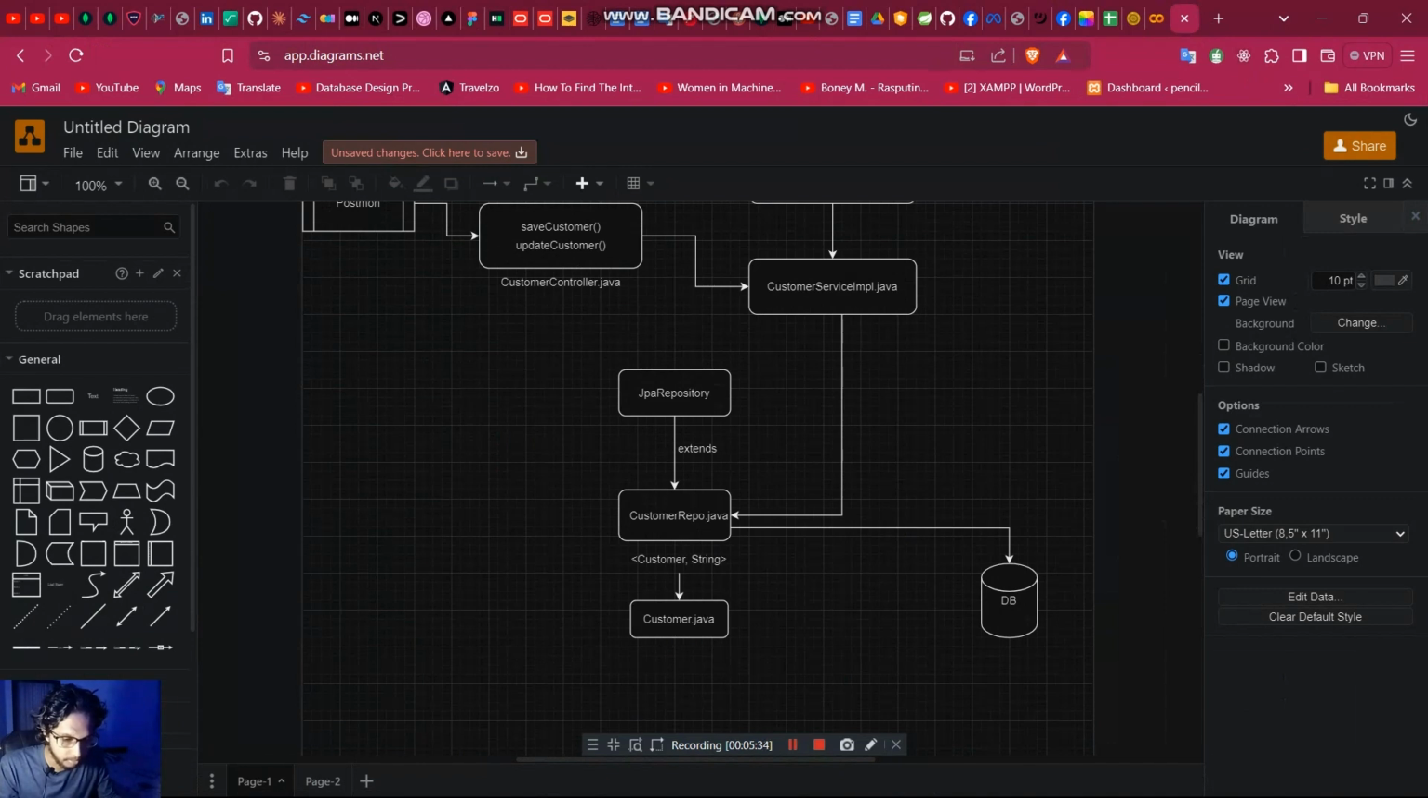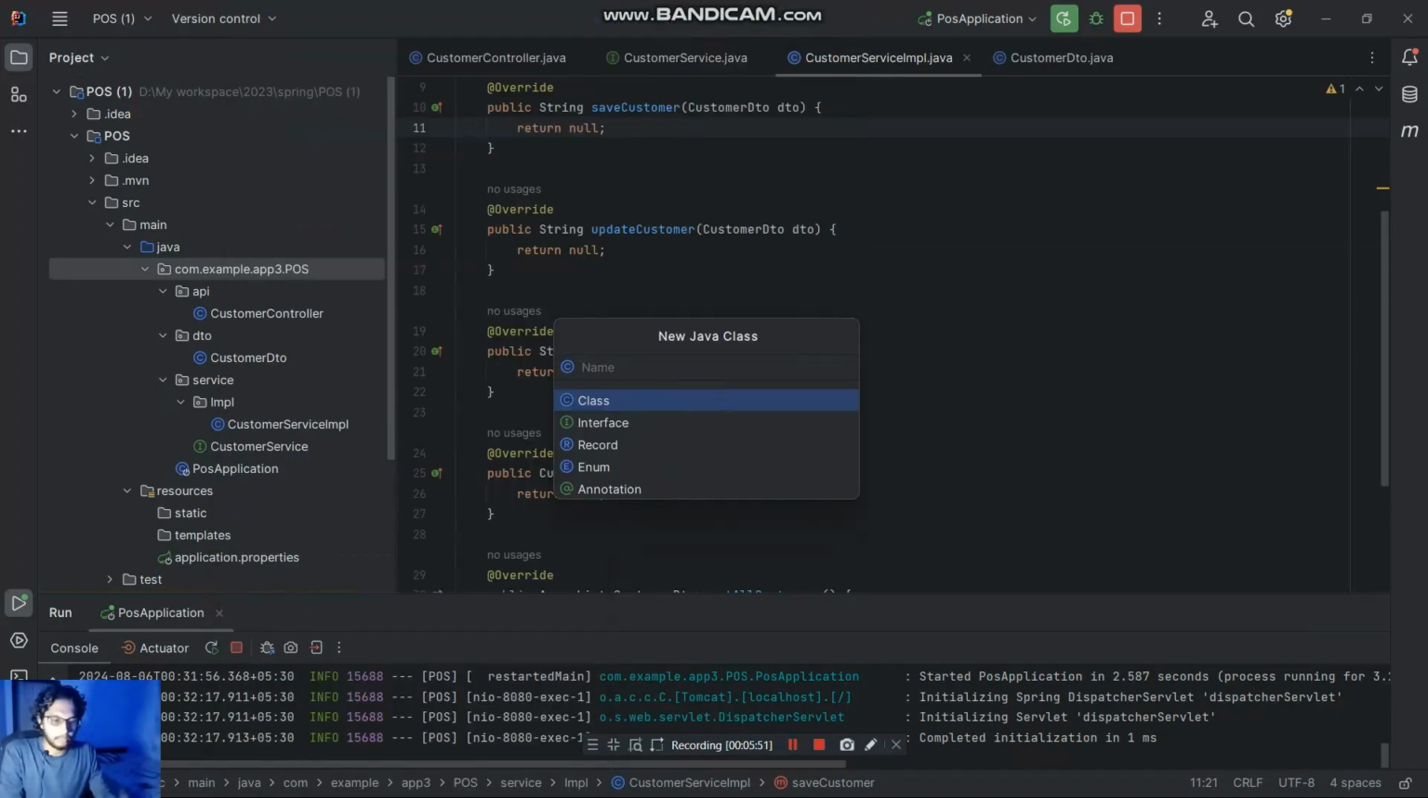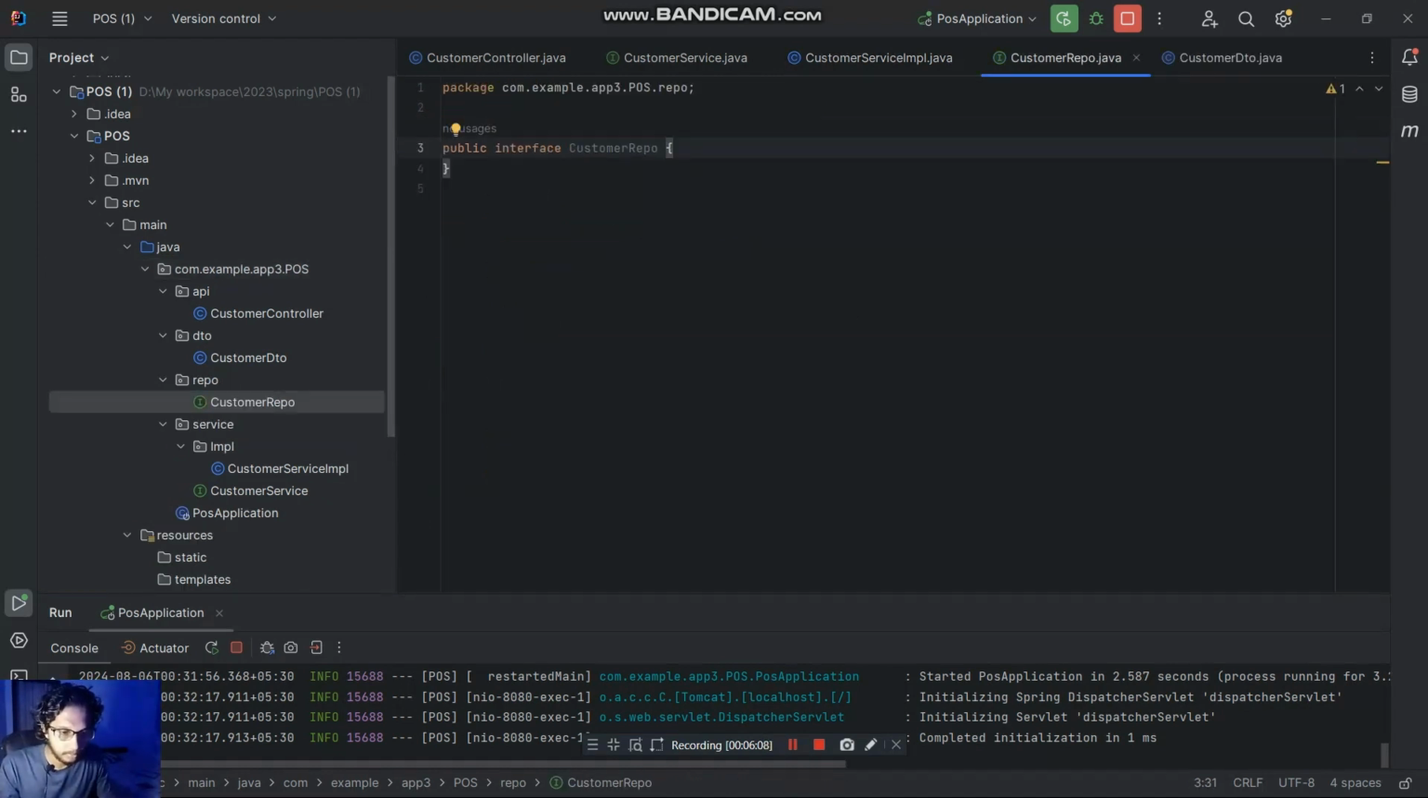Now what we have to create is this repository class. I mean the repository class to save our records to our database. So let's create that. Here, come and create new Java class. Not Java class, it should be an interface as we did before. This should be repo.CustomerRepo. This one is also an interface.